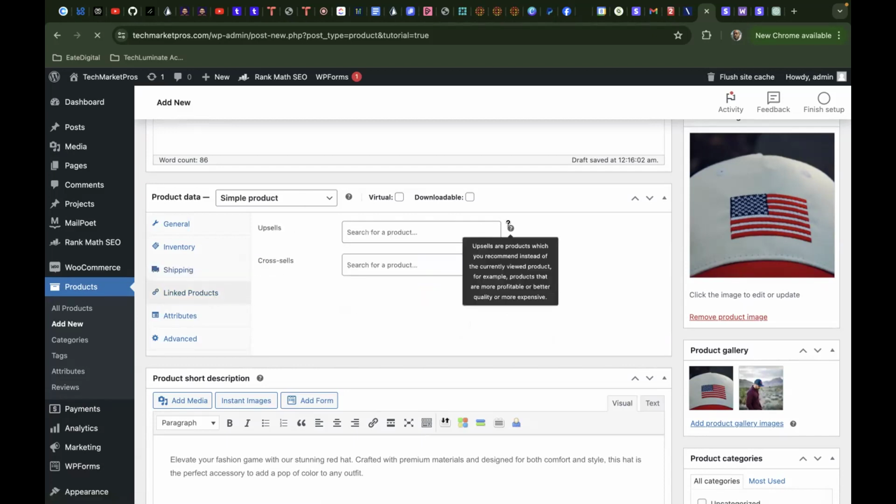So you also have linked products. Upsells are products which you recommend instead of the currently viewed product, for example, products that are more profitable, better quality, or more expensive. So if you sell a hat, you can also offer an upsell in checkout for a higher quality product or maybe a bundle package. Cross sells are products which you promote in the cart based on the current product. So you can also cross sell other products that are related.